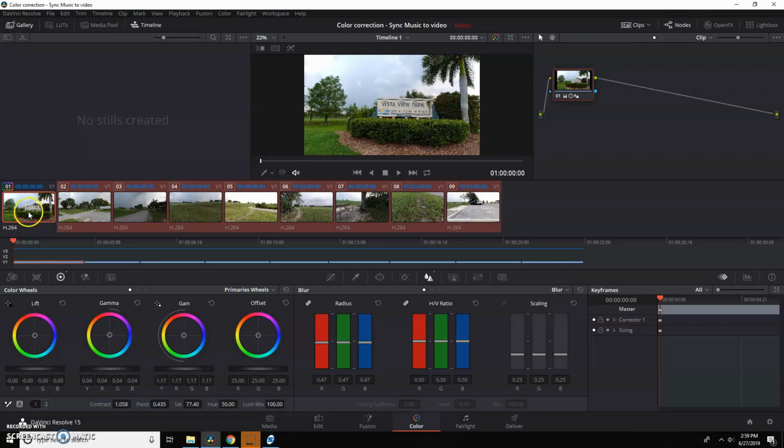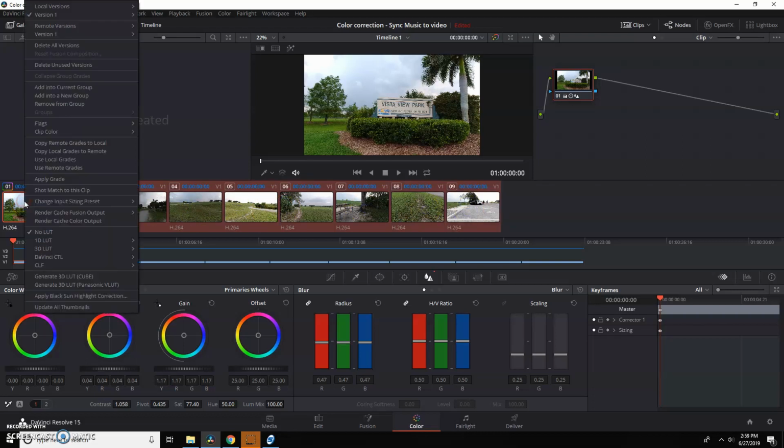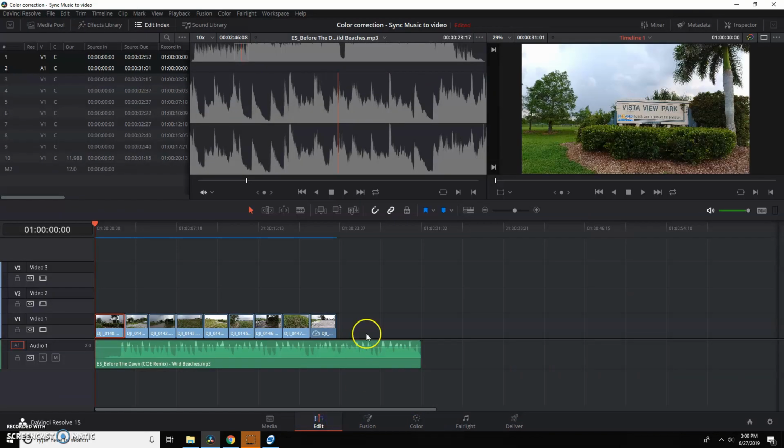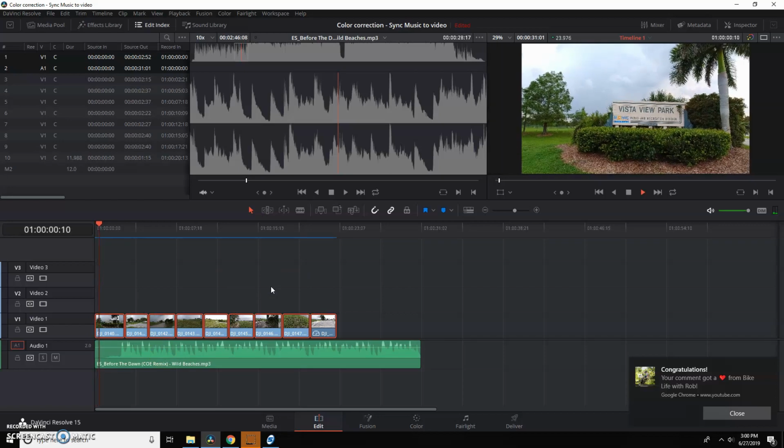Okay? And then you're just going to go to the first clip, which should be highlighted, and you right click and you go to Apply Grade, and boom, now all the clips have the color correction. And then you can go back to your editor, and then you can see that it did so. Okay, and now the color edit is corrected, and I can play it back, and you can see that it's done.